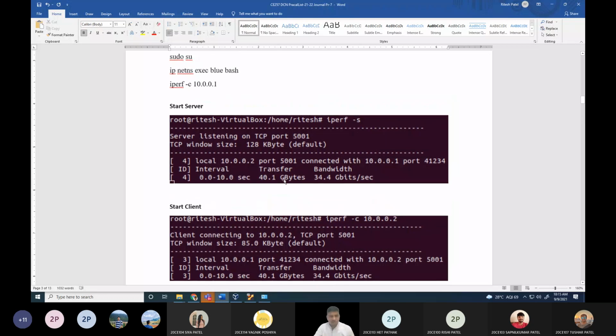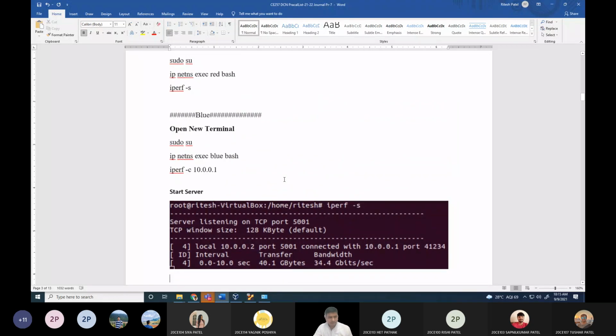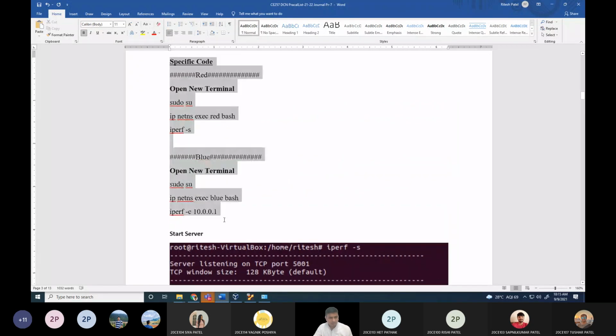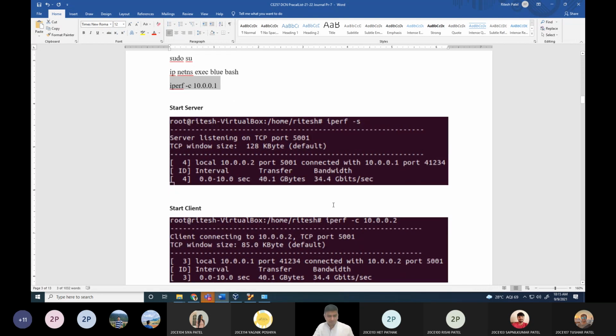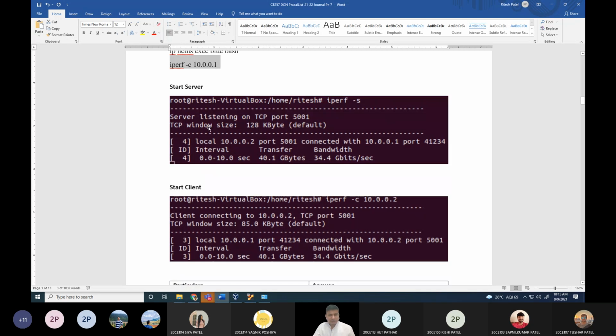So students, now let's resume our session. What is this specific code? We have started the RAID terminal. We have opened one more terminal. We went into root mode. We have started one more instance, so we are in a RAID command prompt and a blue command prompt, and we have started the server in RAID and the client in blue. I think these are very easy commands, so no need to explain or revise.